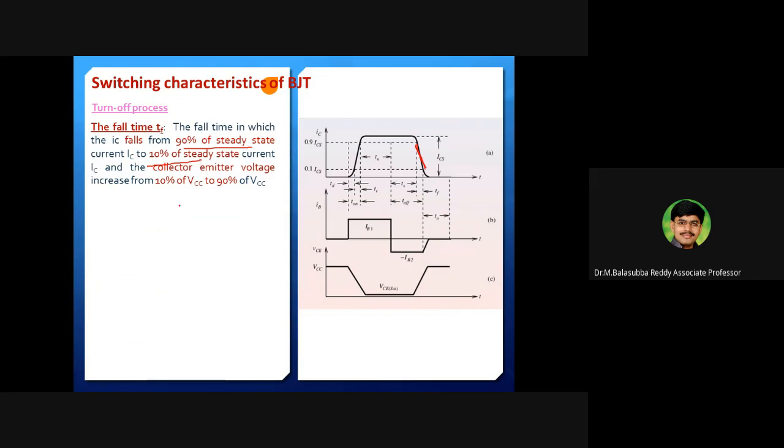The collector emitter voltage increases from 10 to 90% voltage. So collector to emitter voltage increases. What is the meaning of VCE increasing? Because when the device is on, that voltage will be nearly zero, because it is short, no? Device is on. But once the device is going to off, then what will happen? This voltage will be developed, and once completely off, then that voltage is the same as the source voltage.